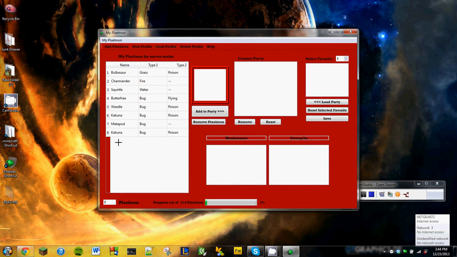Now notice I have 8 Pixelmon here, but it only says 7 down here. All right. This counts the total number of Pixelmon you own, not counting duplicates. See, I have 2 Kakunas here. So even though I have 8, it only counts 7 because I already have a Kakuna up here. This condition is also true for this progress bar here. This progress only counts your progress, not counting duplicates. And it's a progress out of catching every single Pixelmon. So I'm 3% of the way through right now.